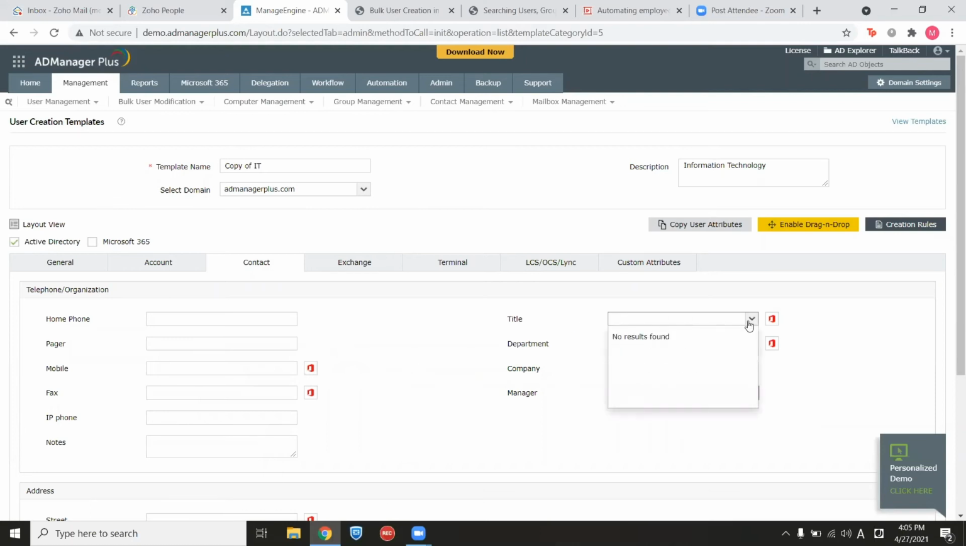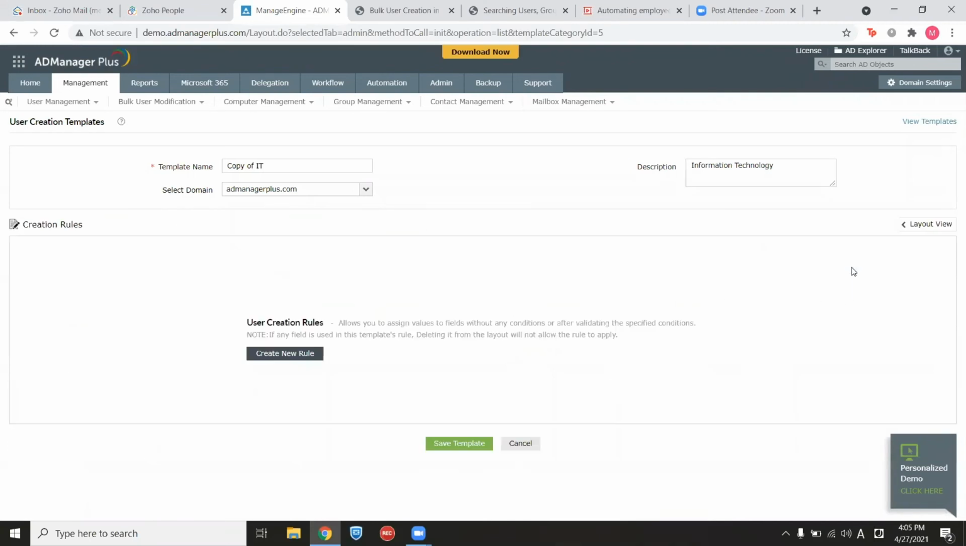So if you want to enter the department and the title and the company and the manager for, let's say, one department, then all of this can be pre-configured and saved. So there is no limit to the number of templates that you can create. You can create any templates you want. You can even set rules for each of these templates.